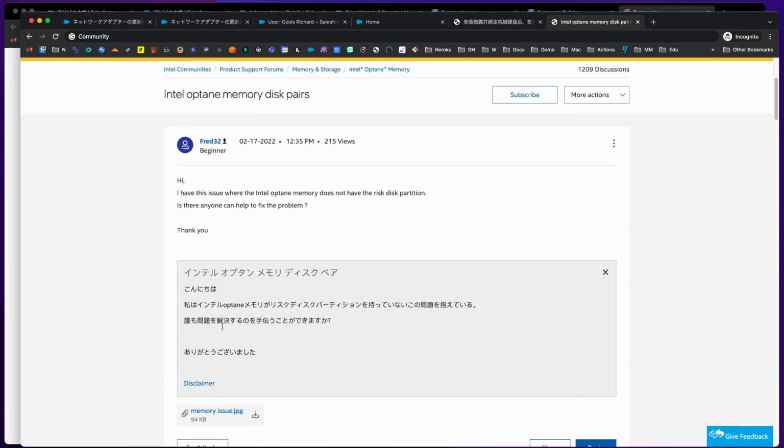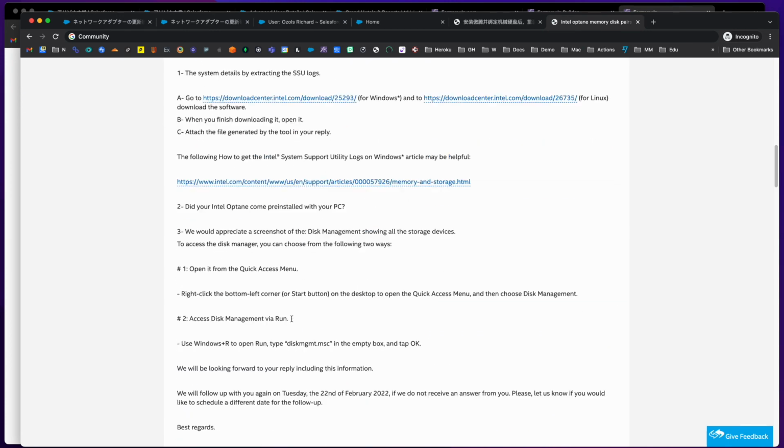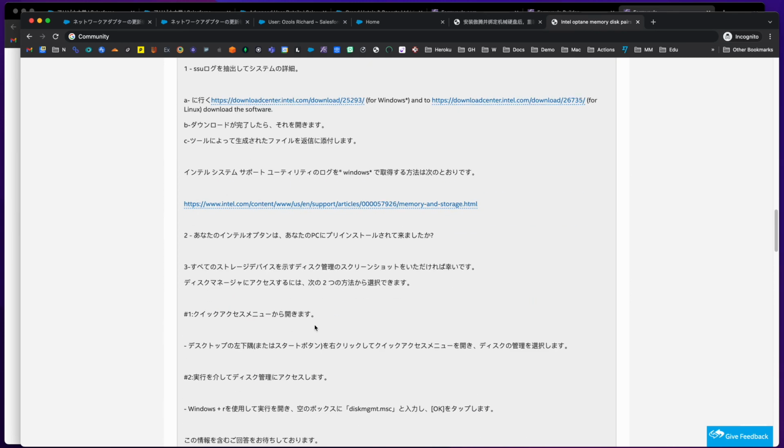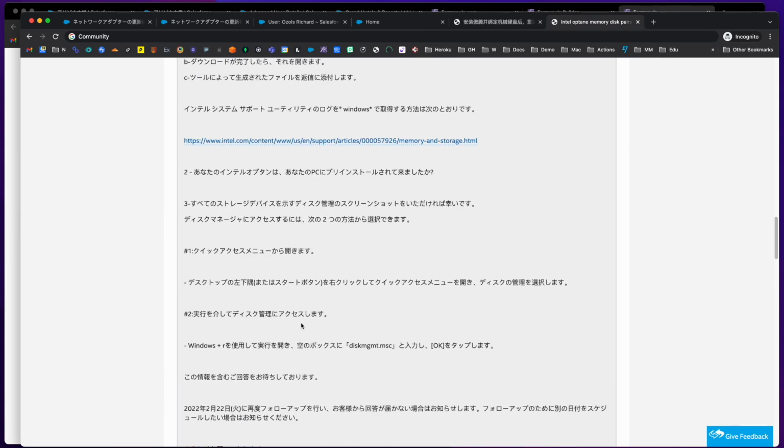And I can see that all the text is translated into Japanese, and you can configure that all the comments and all the other information is translated into the language of choice.